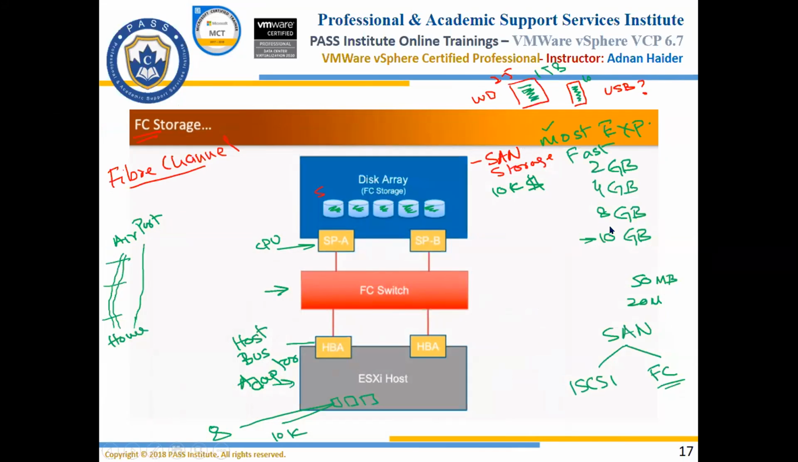And how do you differentiate on all that, guys? When you buy an FC, they will ask you what type of speed you need, because the price tag is different on all of them. This might be cheaper, this might be the most expensive. So if your company is interested in 8 GB, then they'll have to pay for 8 GB, and this whole infrastructure will be an 8 GB infrastructure.